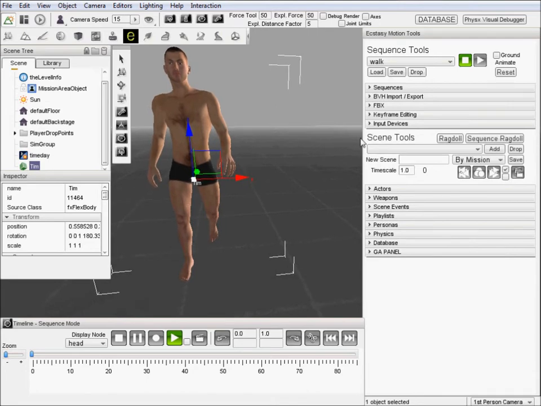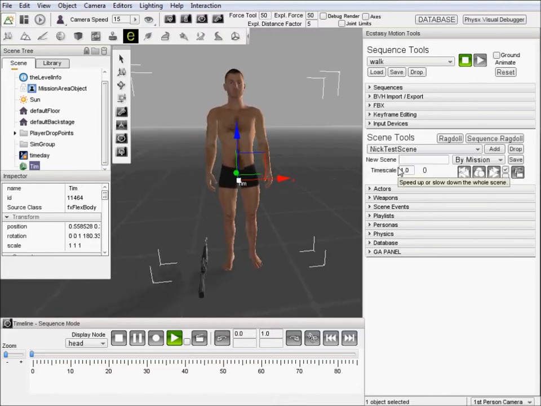Scene tools. This is your bar, your top bar for the next set of things. Scene tools, this is where we can load up our whole scene. So if you had a lot of actors that you wanted to do different things to, this is where you'd load it. As you can see when I switch to my scene here, he has now acquired an M16.